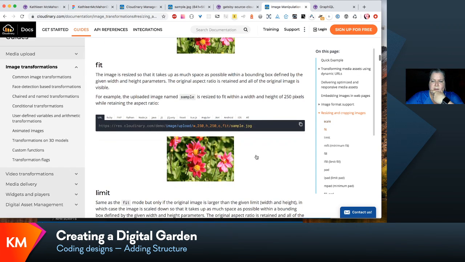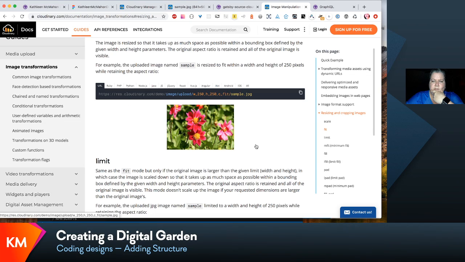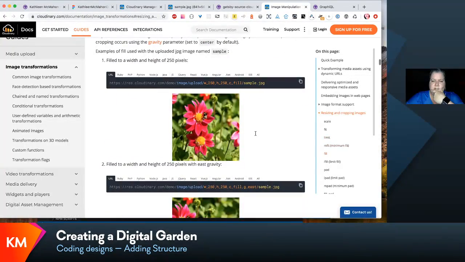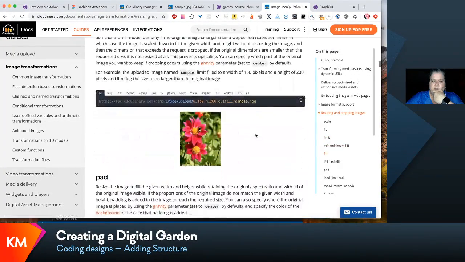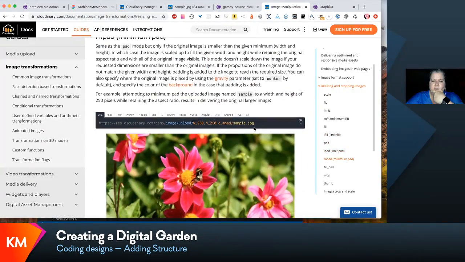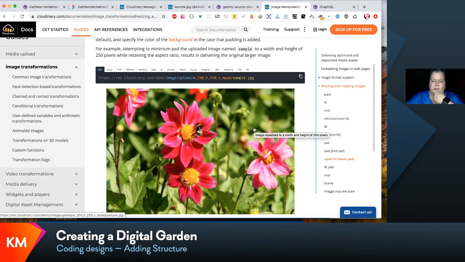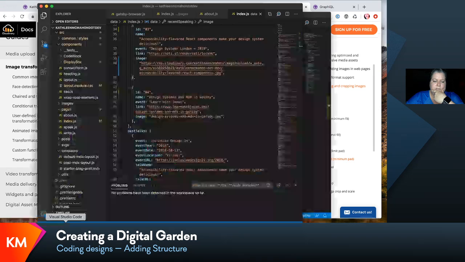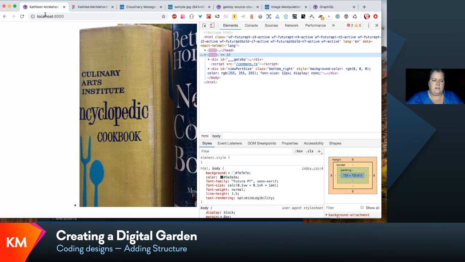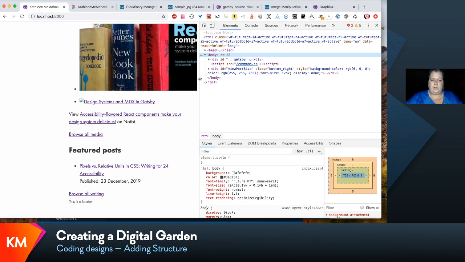Takes up space without bounding out the time of the gift and the width. Retained. Limit. Fit. Fill. Pad. I don't need padding. What if I do width? Let's try that. So I'm just going to go into that rabbit hole, apparently.